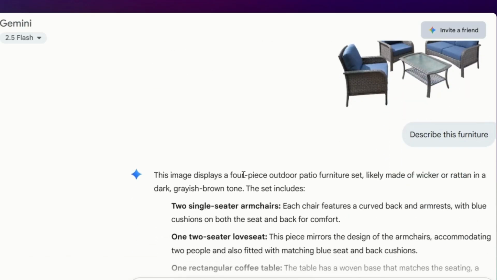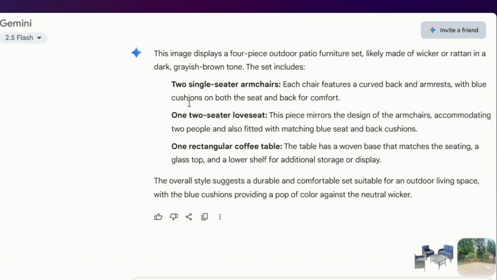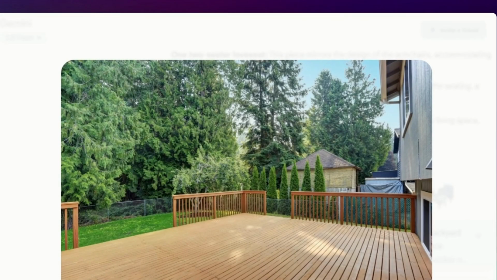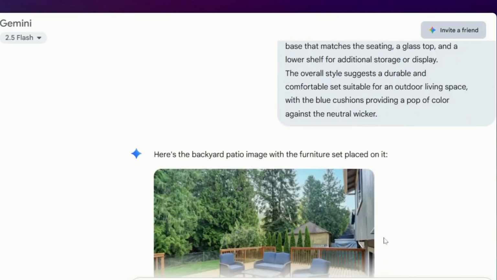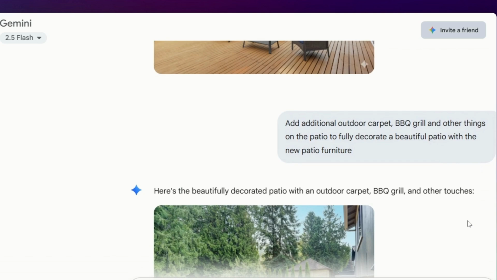So now let's move on to adding some furniture on a back patio. So I asked it to describe the furniture. Then I took the furniture and I took a picture of the back patio and asked it to place that furniture that was described onto that patio. And it did it. Add additional outdoor carpet, a barbecue grill, and other things on the patio to fully decorate a beautiful patio with the new patio furniture.